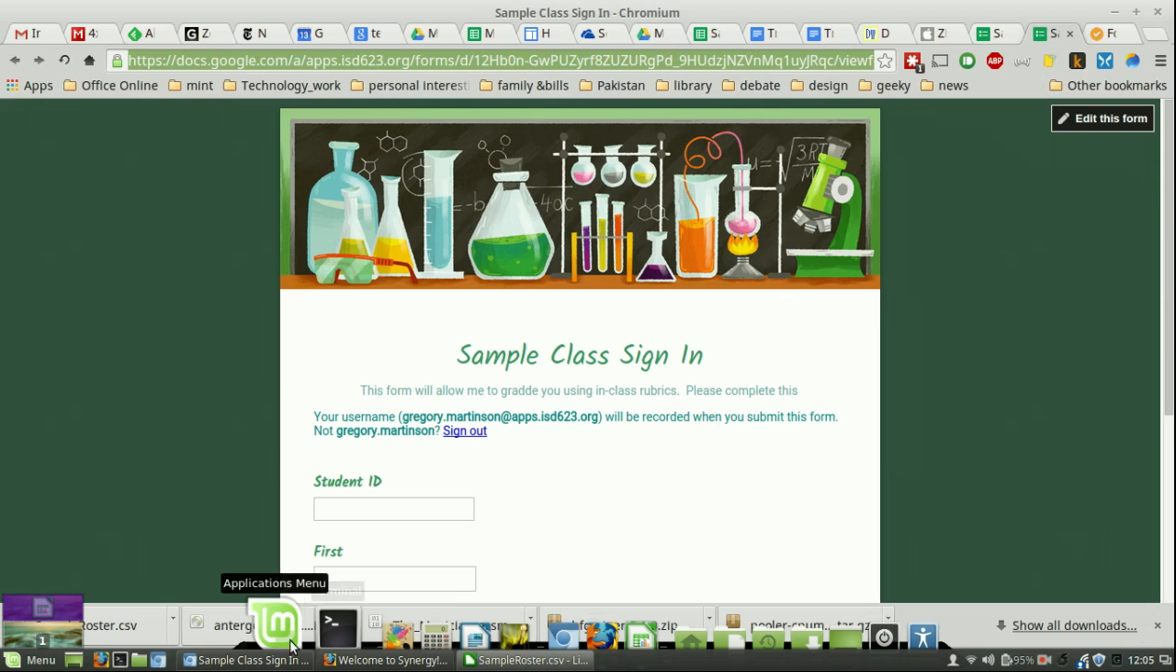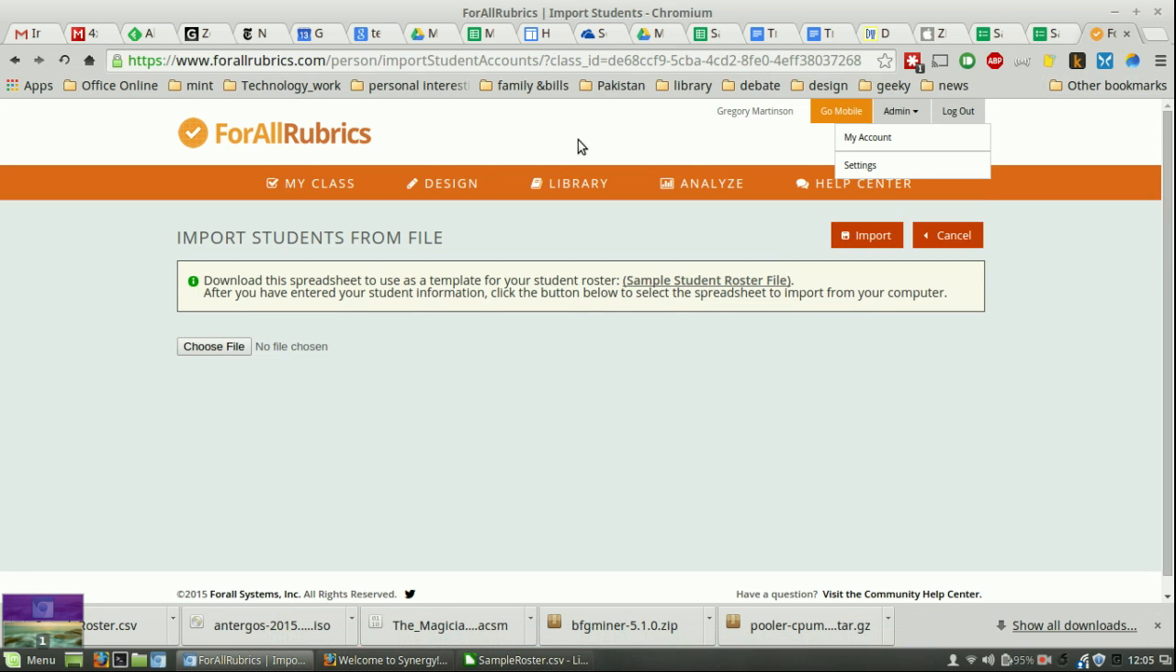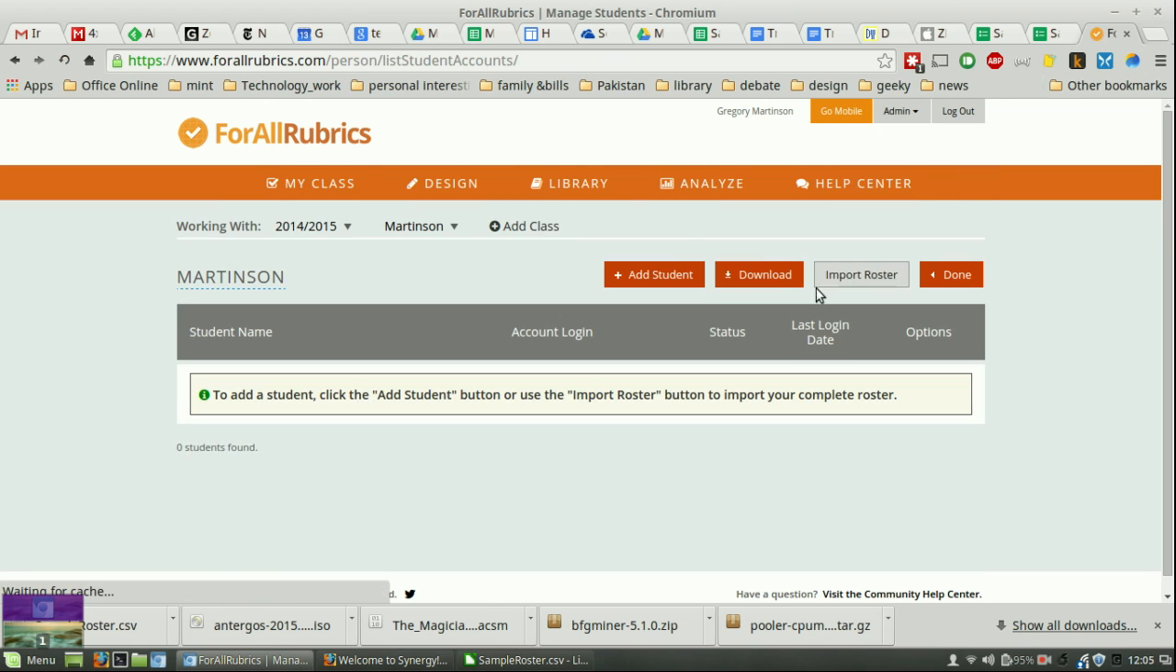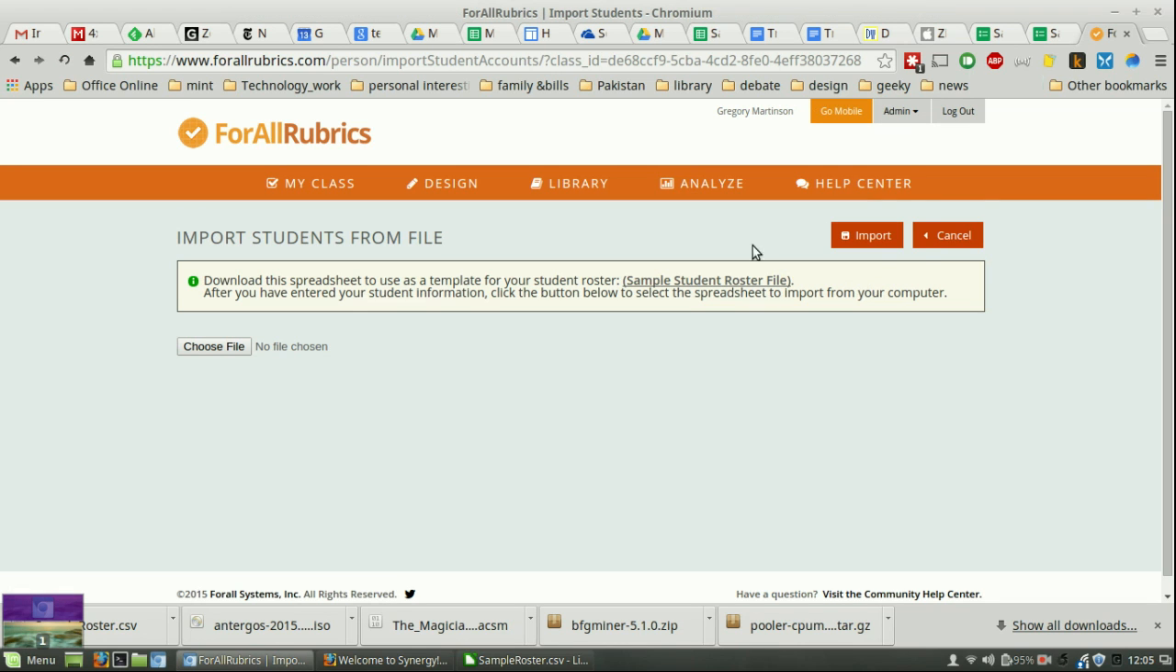The next step is to go to forallrubrics and log into the site. I'm logged in here. I'm going under admin and I'm going to manage students, and I'm going to click on import roster, and you can find your spreadsheet that you would have downloaded from Google Sheets that will allow you to import your class.